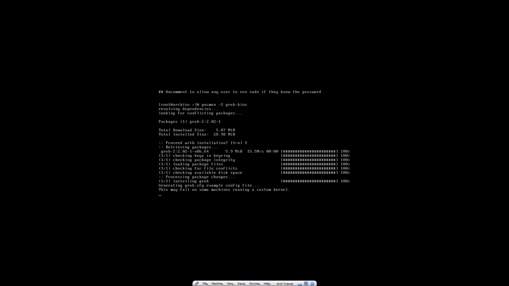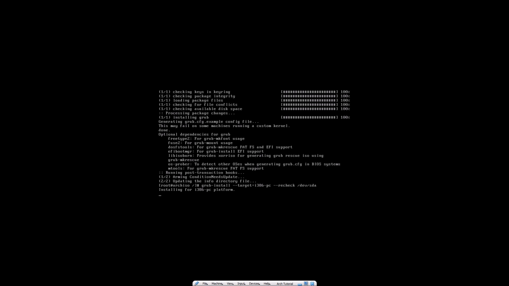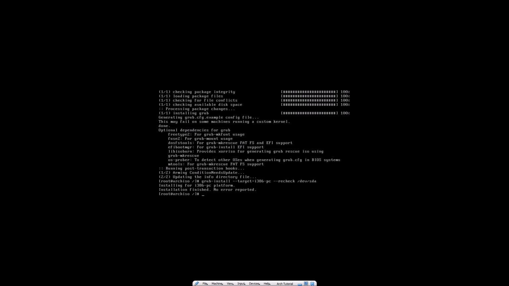And it's going to load for a bit. Okay, once it's done, the next command is grub-install --target=i386-pc --recheck /dev/sda. Remember, /dev/sda is the disk you chose earlier, the disk you partitioned. Okay, it's going to install. It's going to set it up for /dev/sda, so that way when you restart, it's going to load you into sda. There we go. No error reported.